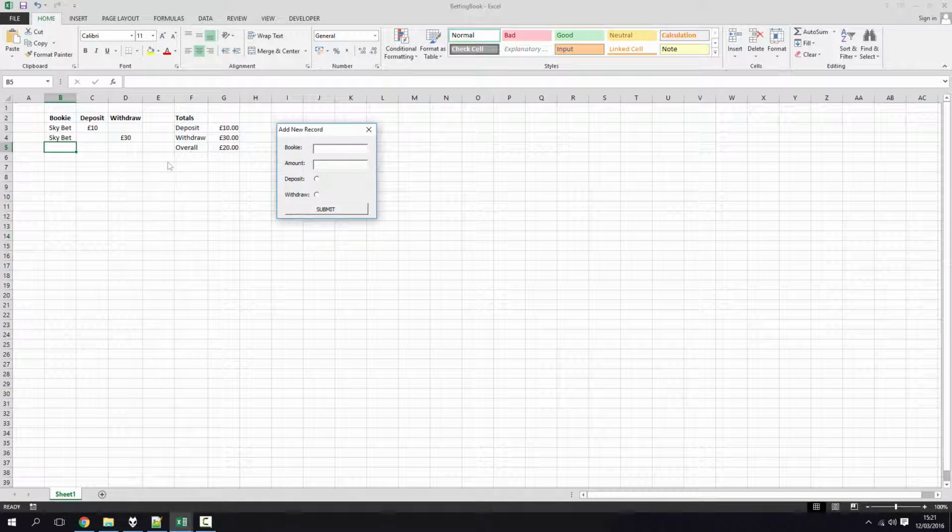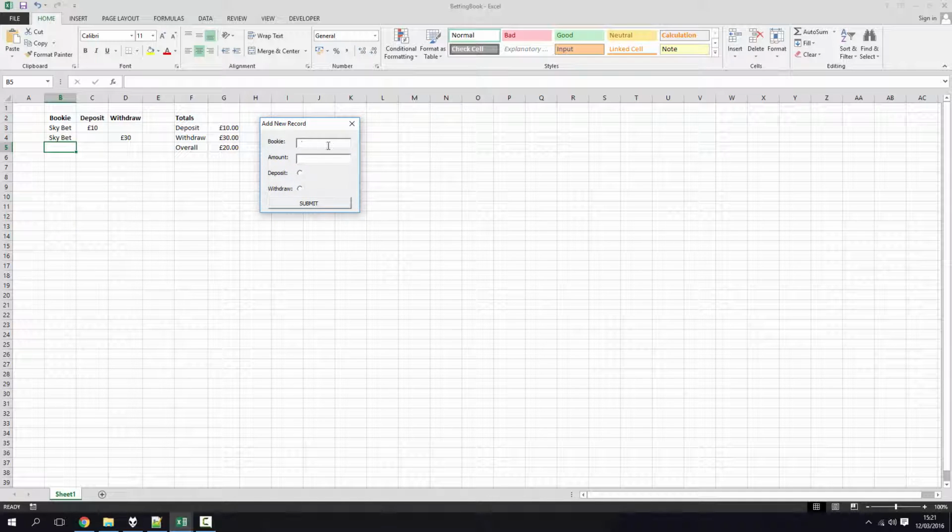So at the moment, I can't click anything. I can't click the cells because this pop-up box is open. That's fine. Let's just run a test. So bookie name test, amount 100, and let's say I've won 100 quid. So I'm going to hit submit, and it's put it in there. It's put test in the bookie, and it's put 100 into the withdraw.